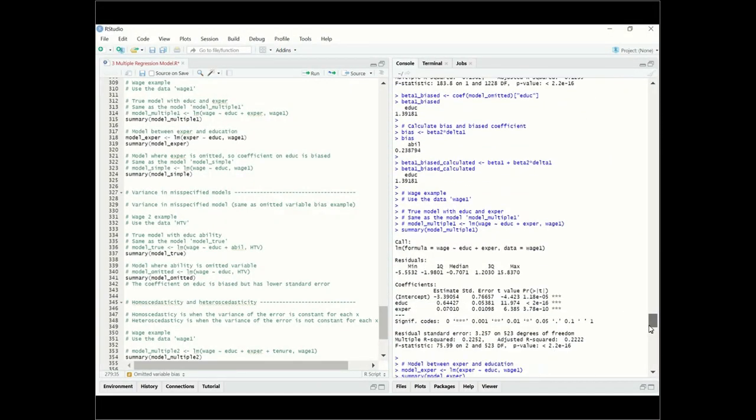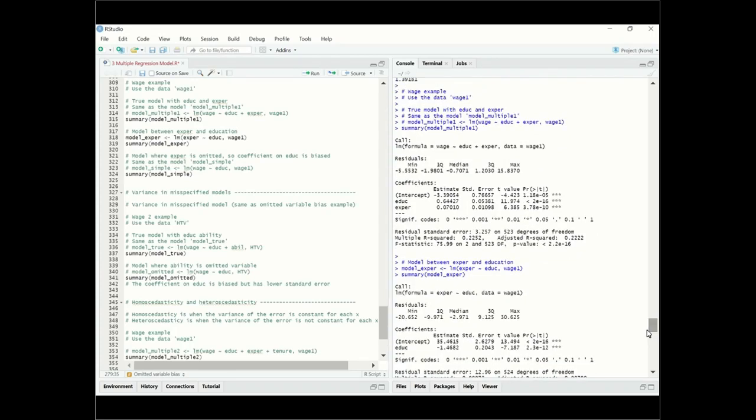Okay, so the original model, and the true model that we're assuming is the true model here, would show that the coefficient on education is 0.64. And then we also see that experience has a positive relationship to wages. Now, if we estimate a model between experience and education, here we actually see that we have a negative relationship. So basically, when education is higher, experience is actually lower.